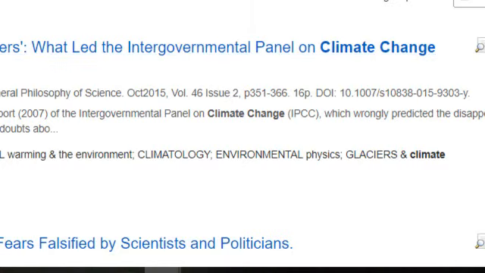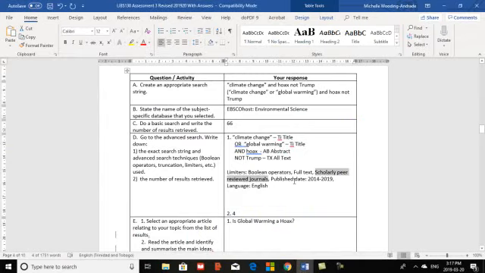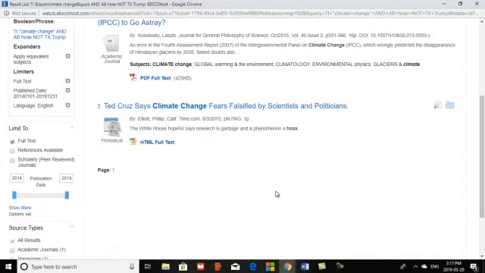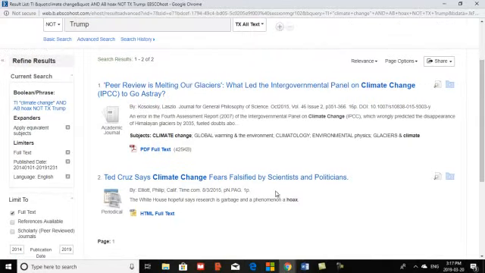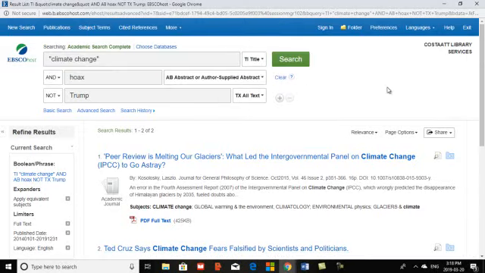How come I only got 2 this time? That's interesting. I don't think I did anything different. Well, that's how these databases work. That's okay. So I got 2. I am okay probably with the second one, but since Ted Cruz is also a Republican, also within the Trump administration, I probably won't go for this article because I said I didn't want Trump.